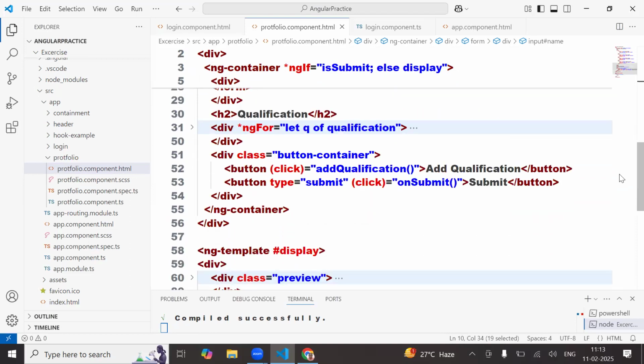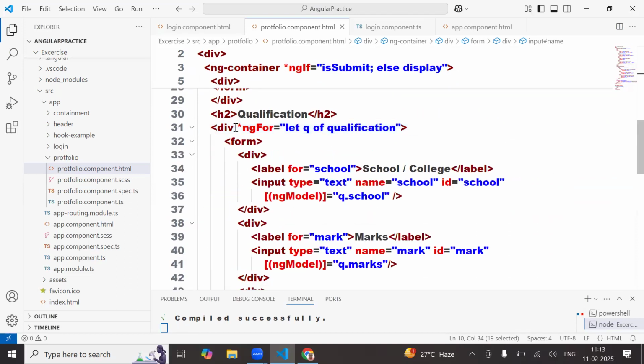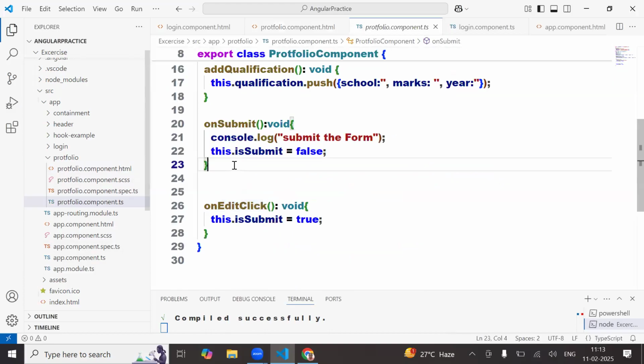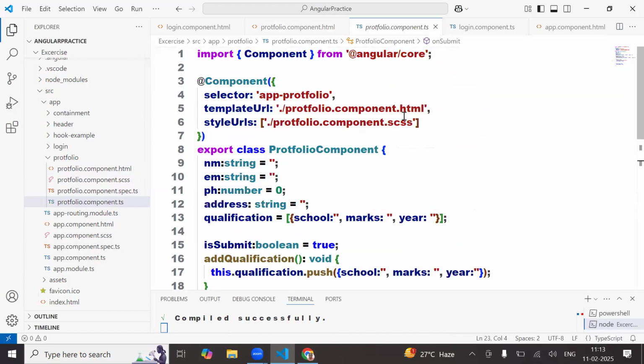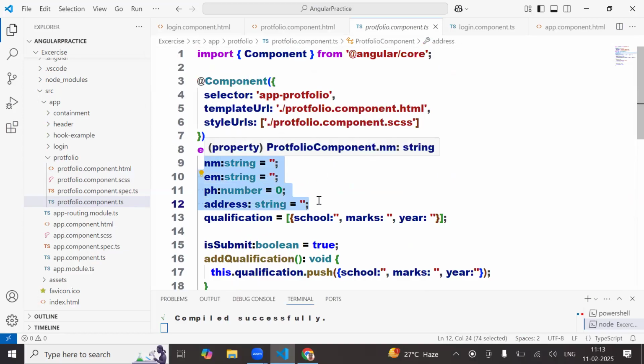And if you come here, you see there is an ngFor. Why am I using an ngFor here? This qualification is an array, so that you get data one by one, and that data you are going to bind here. Now, how to build the array? Go to the portfolio component. Here you have name, email, phone number, address. This is for your main. In the array, you are creating a variable inside the array like this.